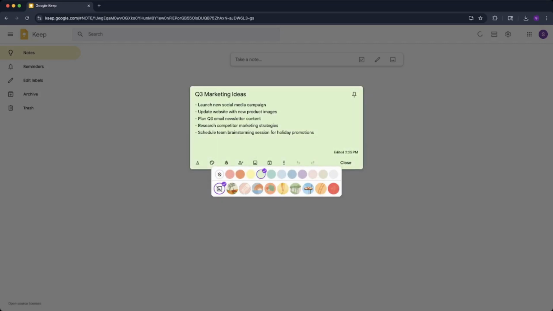And if you need to keep something front and center, you can pin it. Just click the pin icon, and it will stay at the top of your Keep board. This is perfect for your most important to-do lists or project notes.